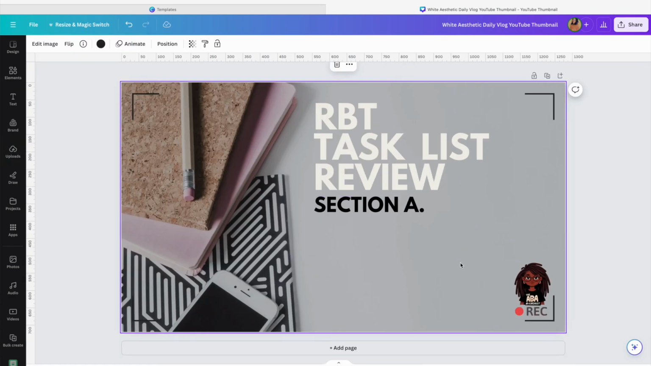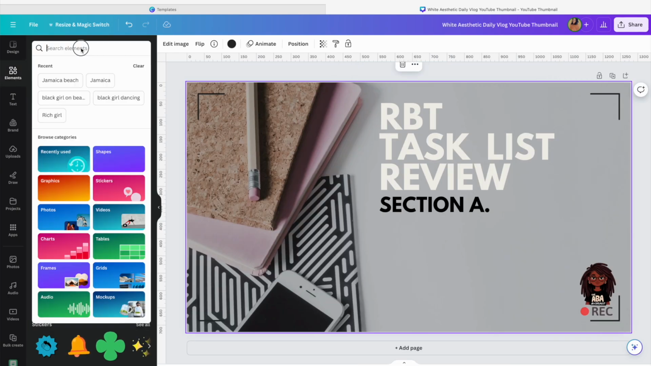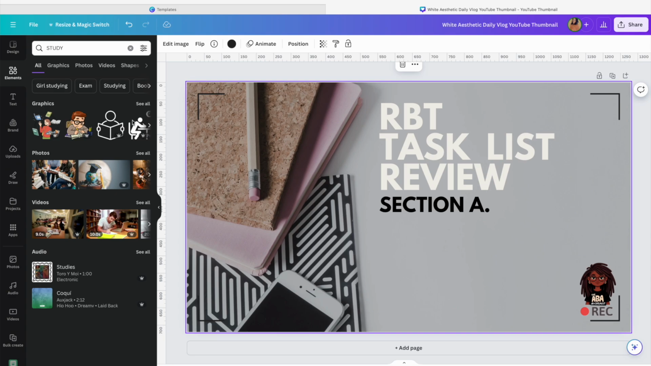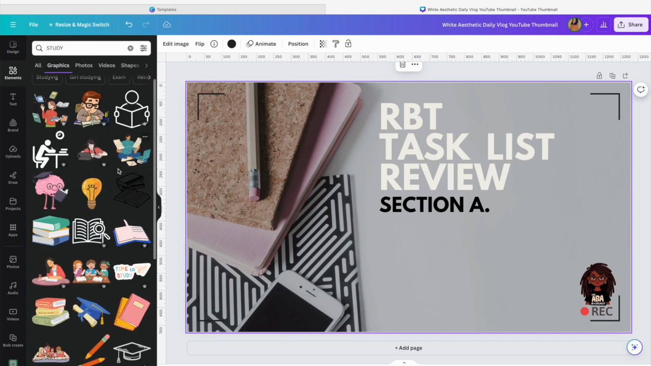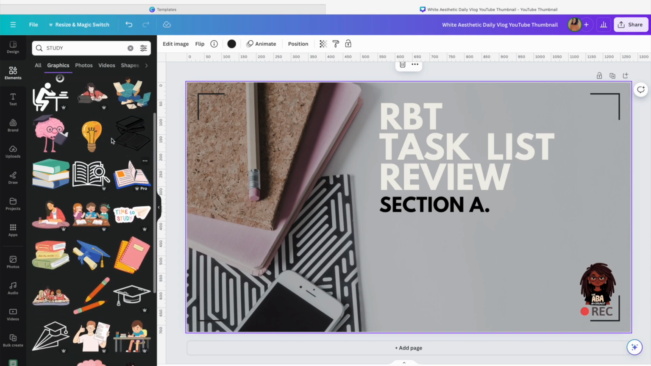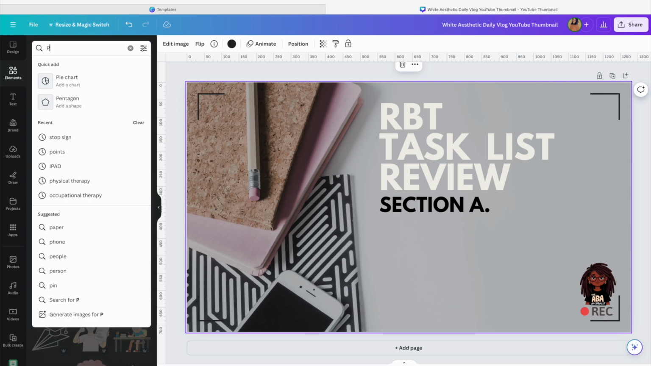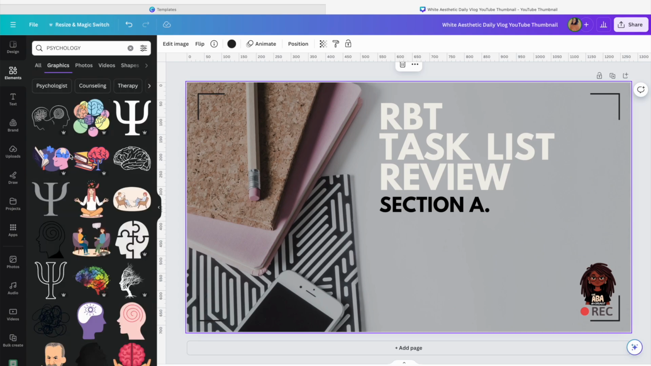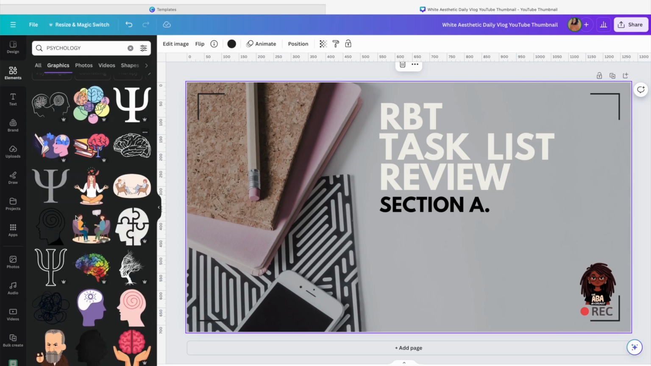Let's minimize this, and let's do some designs here. So let's put some elements, and let's type in study. See what things they have. Let's look up Cooper. Let's look up psychology, because this is a psychological field. All right, so we have some scribbles, some brains.